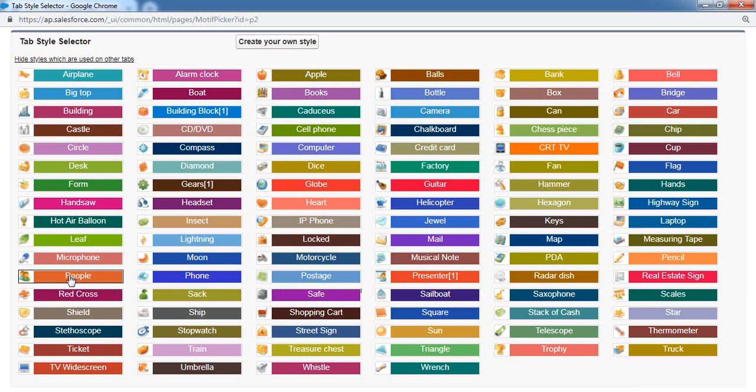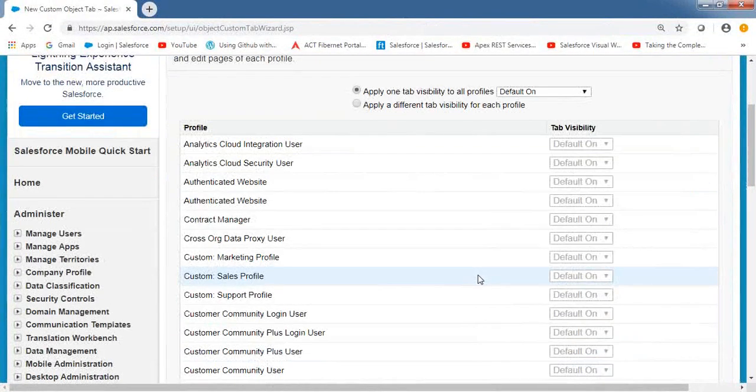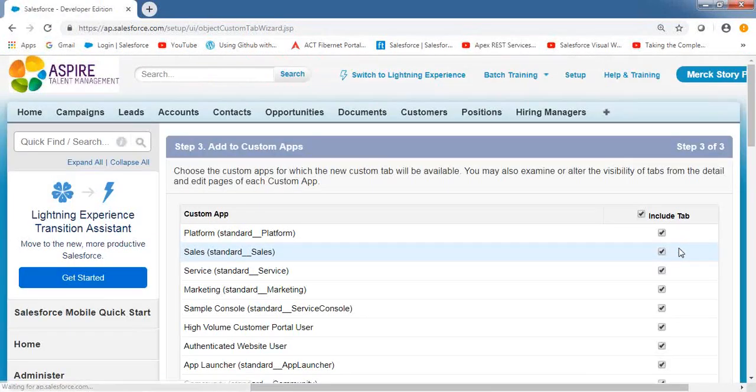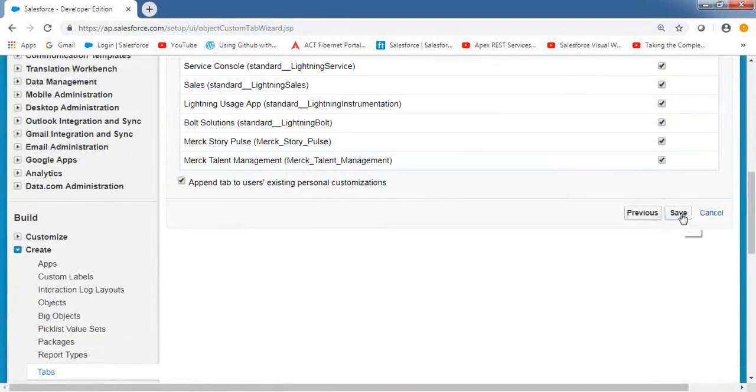Here is a style. Or else I would like to apply a shopping cart style. Any one, whatever you want, depends upon your requirement. Now, I'm applying the shopping cart style here. Go to next. Make the tab visible to all the profile users by making it default on. Click on next. And then make this tab applicable for each and every application. Click on the save button.